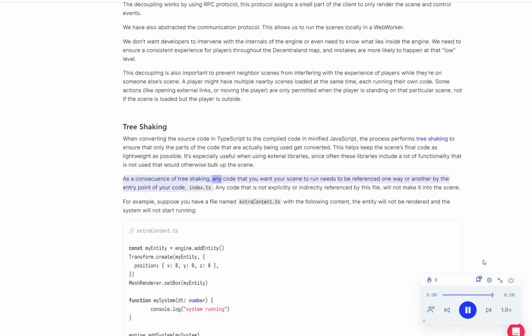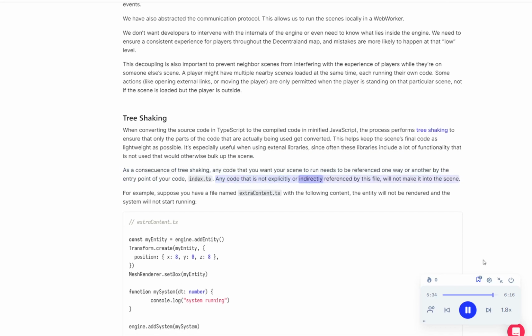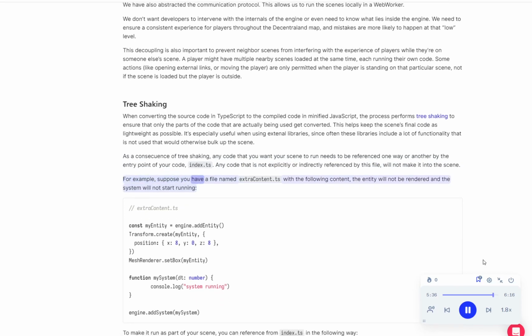As a consequence of tree shaking, any code that you want your scene to run needs to be referenced one way or another by the entry point of your code, index.ts. Any code that is not explicitly or indirectly referenced by this file will not make it into the scene. For example, suppose you have a file named extra-content.ts with the following content. The entity will not be rendered and the system will not start running.